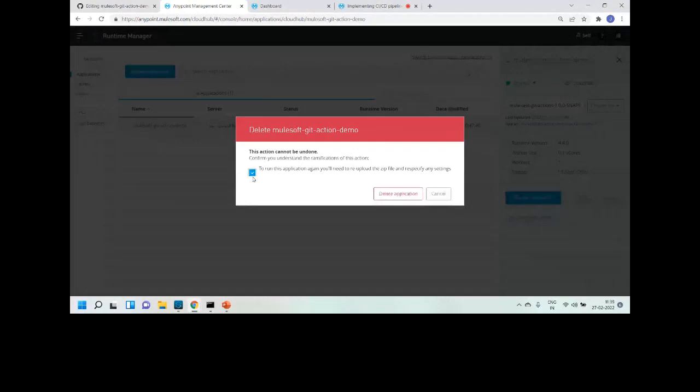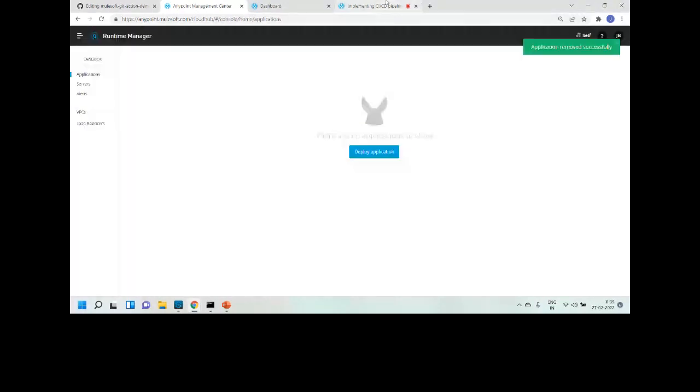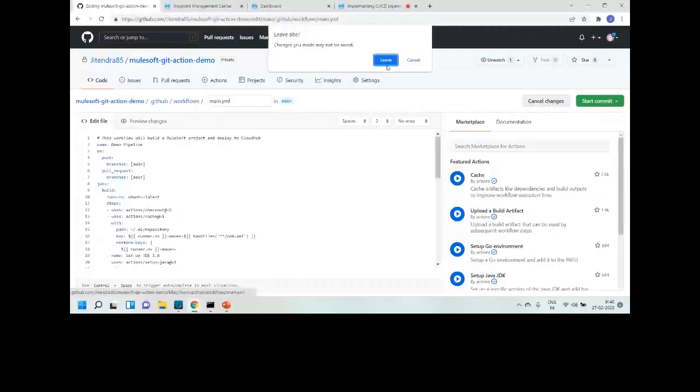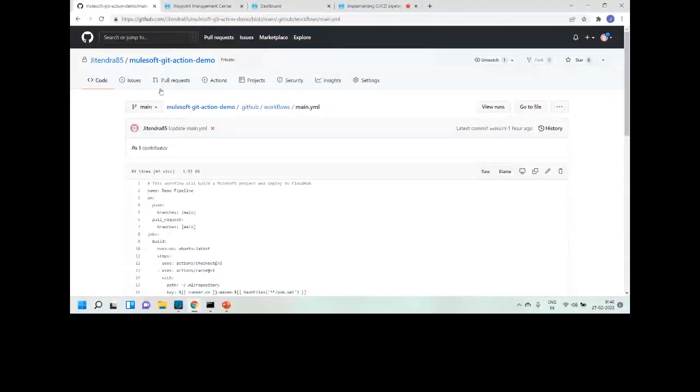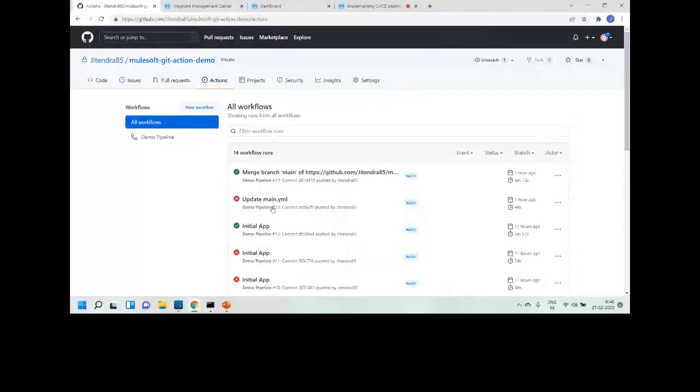Okay, I've deleted this. Then I have to go to GitHub Actions, and I don't think I have done any changes there. Let me cancel the changes. Let me check in the code. I will go to this Actions tab. Here you can see everything, right? This is the place where you can see everything.